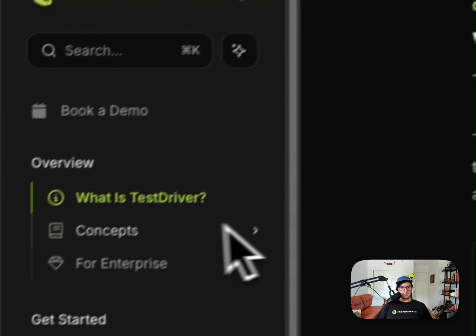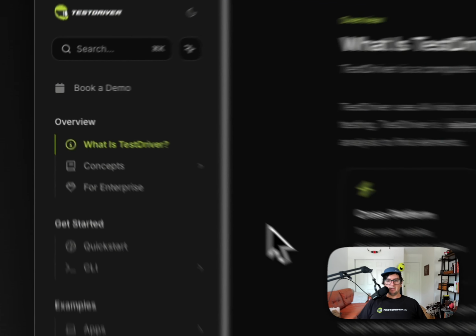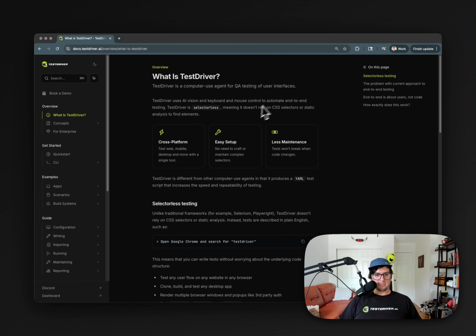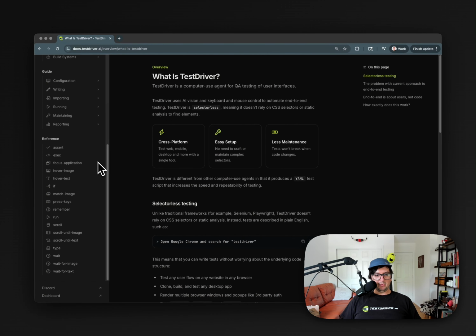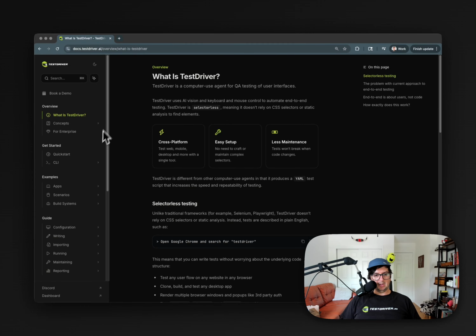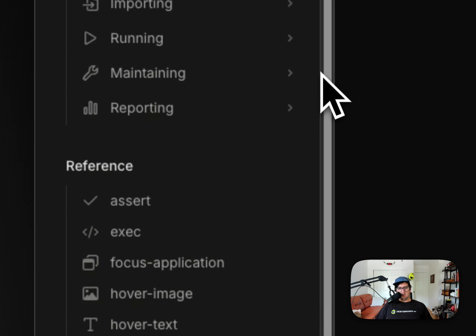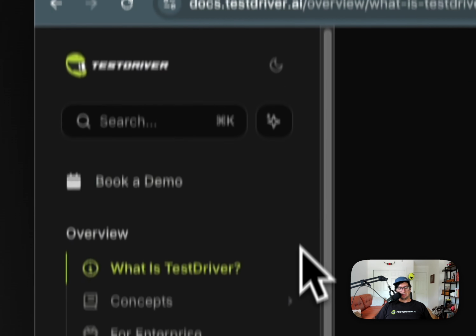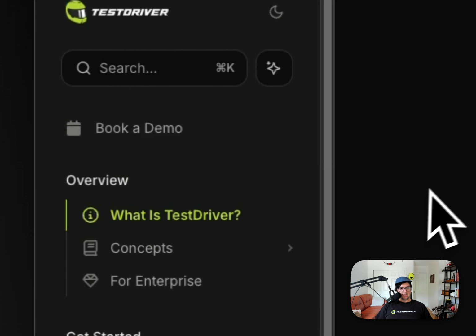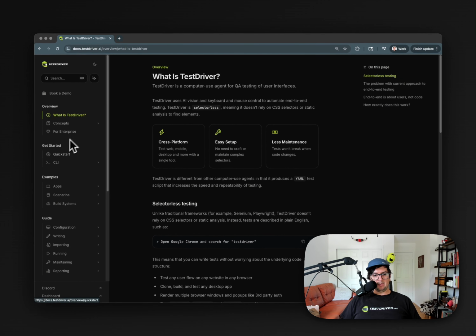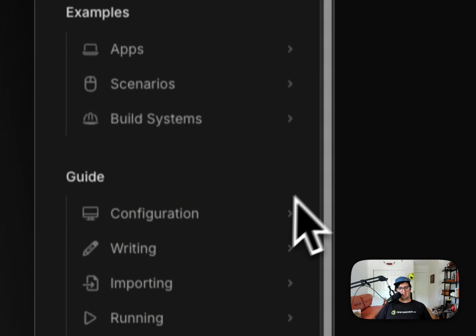I'm the founder of TestDriver, and we just released a new version of our docs. So I wanted to give a quick tour. We changed the theme around and organized all the content in a learning structure, so an organized kind of story. You can see what is TestDriver, how to get started, here are some examples, and then a guide of what a common workflow looks like.